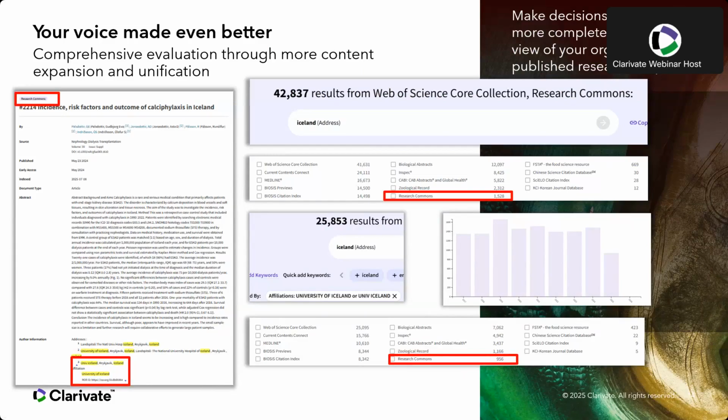And what's interesting, of course, you could do some analysis to see your output in different databases. So if I do a search on Iceland, and I do a filter on University of Iceland, I can see the breakdown. And that's quite interesting. 25,000 papers in indexed journals, conference proceedings, and books, but also almost 1,000 in this database, which wouldn't be seen if you just limit yourself to the Web of Science core collection. If you look at the whole country, Iceland, 41,000 in Web of Science core collection, but more than 1,500 in Research Commons.